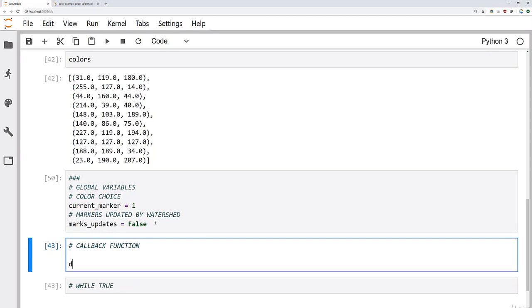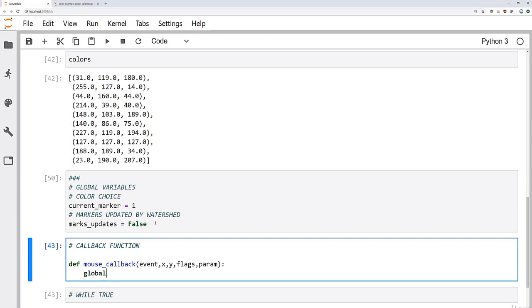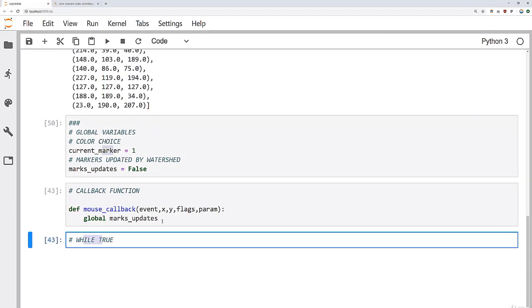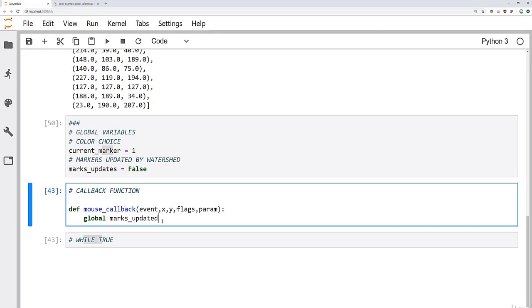Next, it's time for our callback function. We're going to keep this simple. We'll just call it mouse_callback, and then we'll pass in the event, the x, the y, the flags, and then the param. And the global variable we're going to take in is just marks_updated. This current marker will actually pass that back using the while true loop. So we're going to check, have the marks been updated? And let's make sure that's a d there. So have the marks been updated? That's what we're passing in globally.